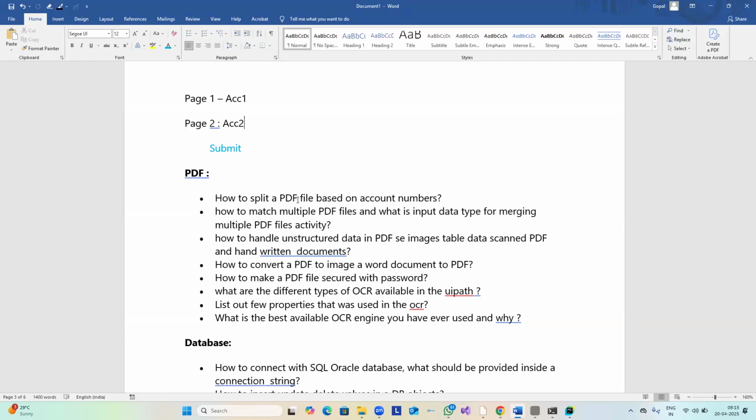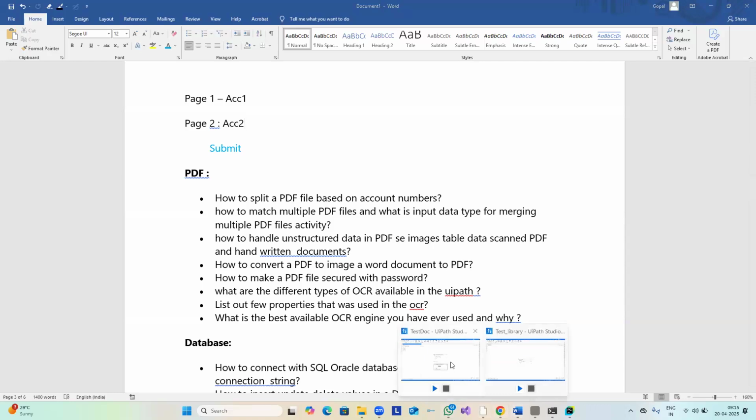How to convert a PDF to an image, or a Word document to a PDF? You could use OCR, read text. No, there is an export activity in the PDF package now.